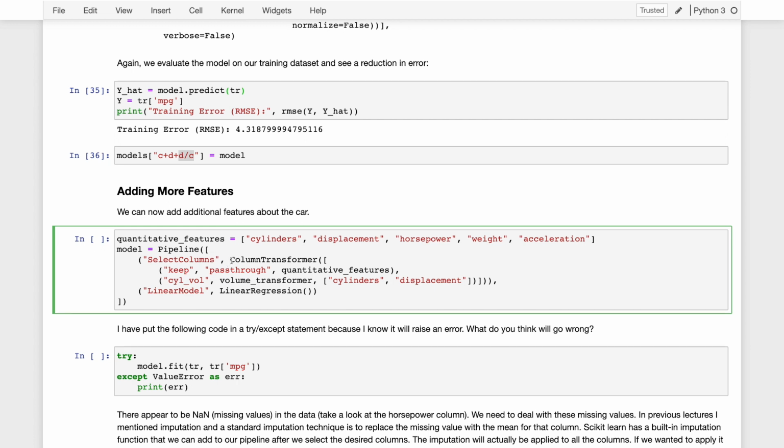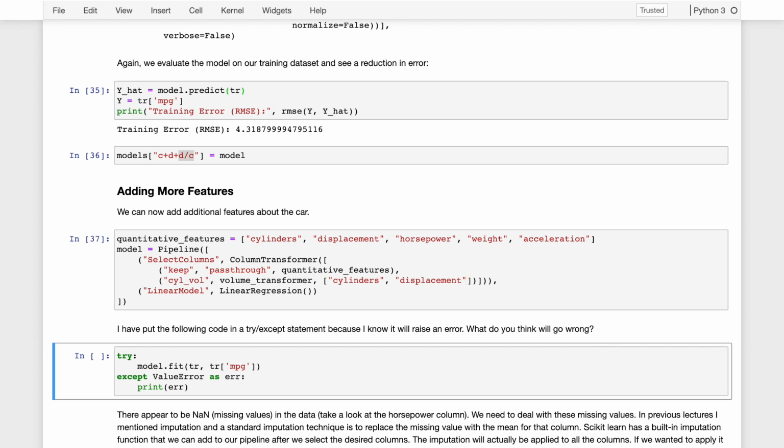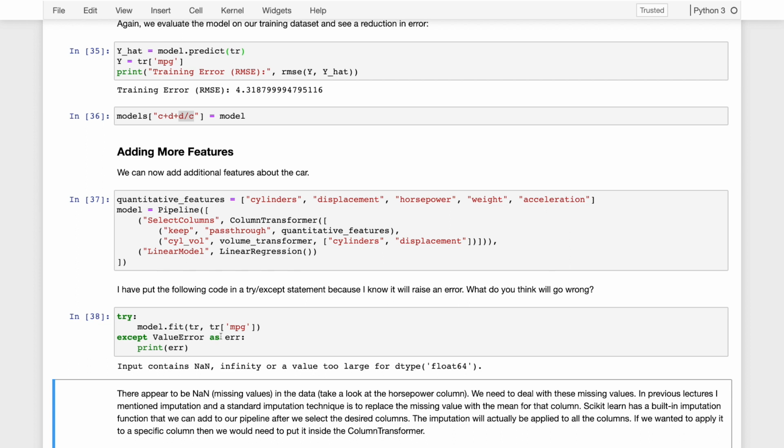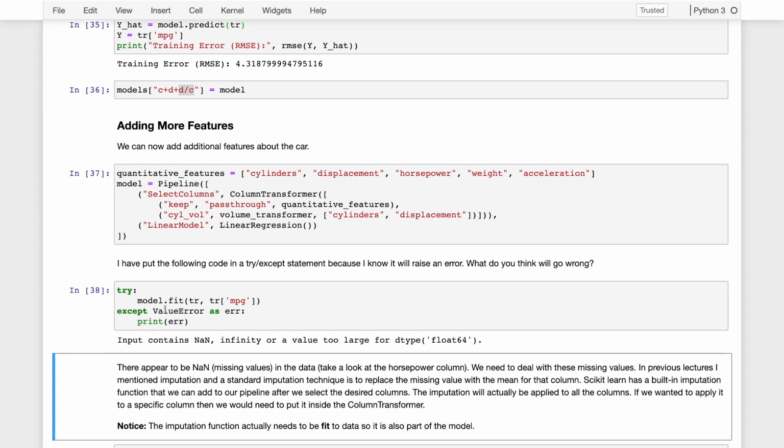So I'm going to take all of these. So I am going to keep all my quantitative features, and as before, I'll keep my cylinder volume, my additional feature transformation. And so this is going to be my new model. Let's go ahead and try to fit this. So I try to fit it. I knew in advance it's going to generate an error. So it did, in fact, generate an error. Input contains nan, infinite. We have an infinity or a value too large for dtype. All right, so what's going on? Probably I have a missing value.